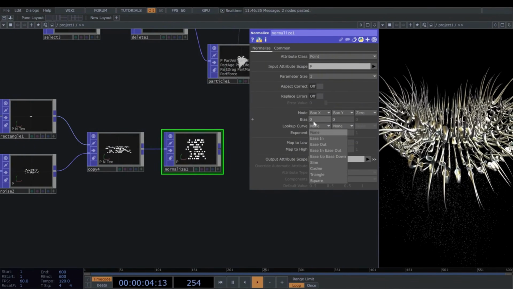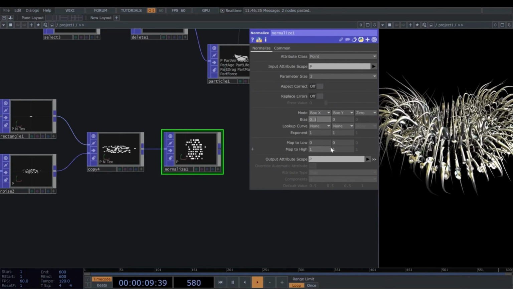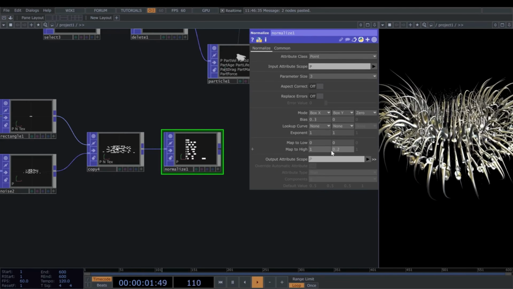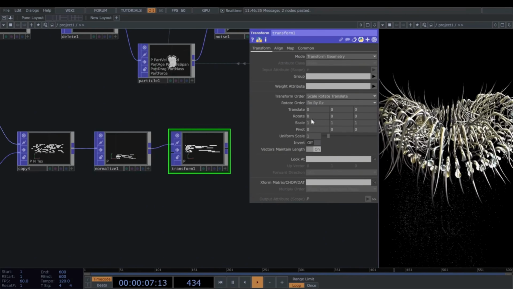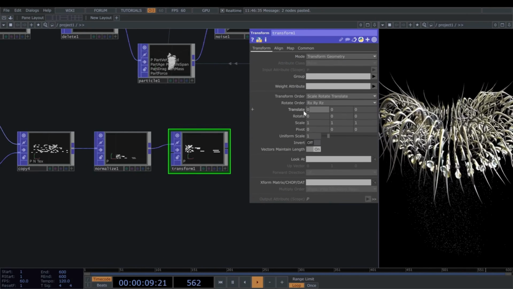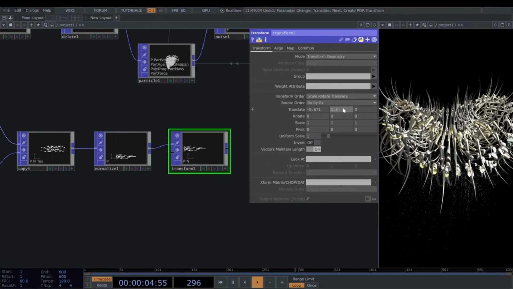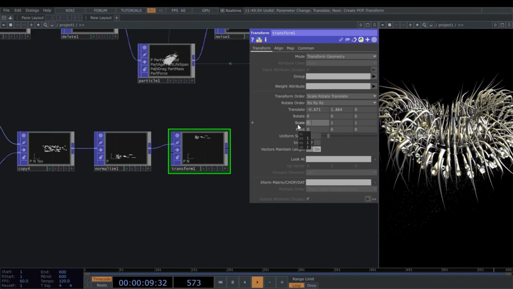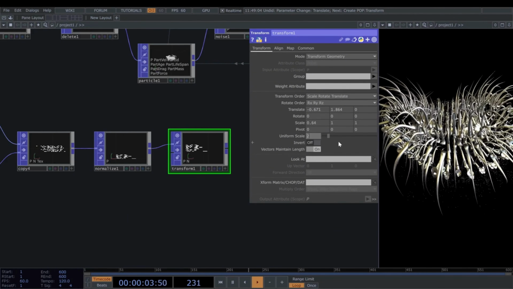Set a bias array of 0.3 in X. Change map to high in Y to 0.2. Follow this with a transform pop. Set its translate values in X to minus 0.671 and then 1.864 in Y. Change the scale X to 0.64 and then adjust the uniform scale to 2.